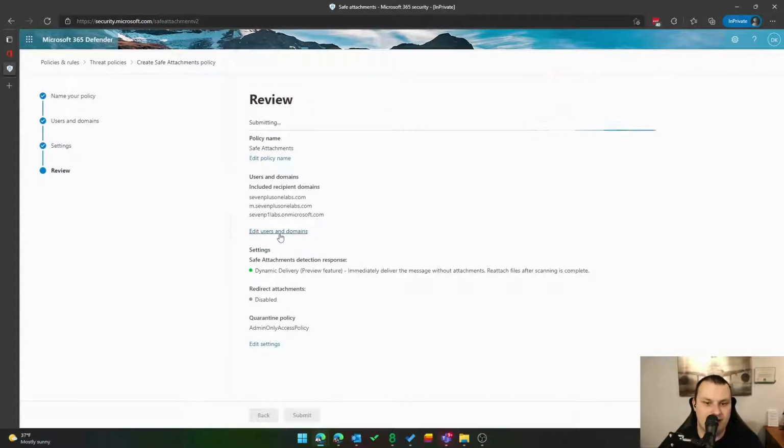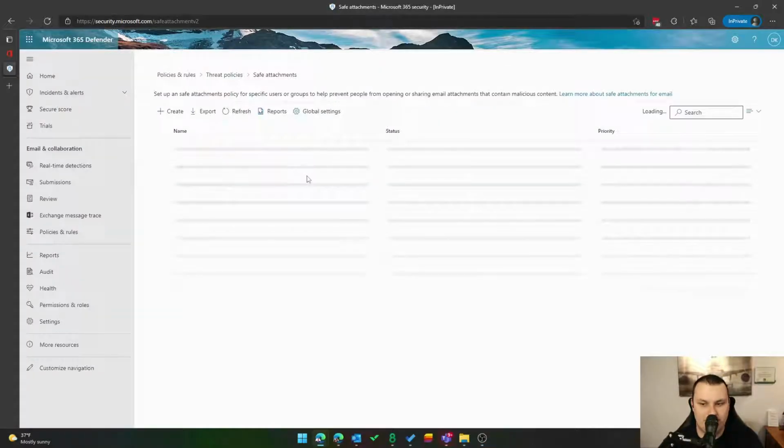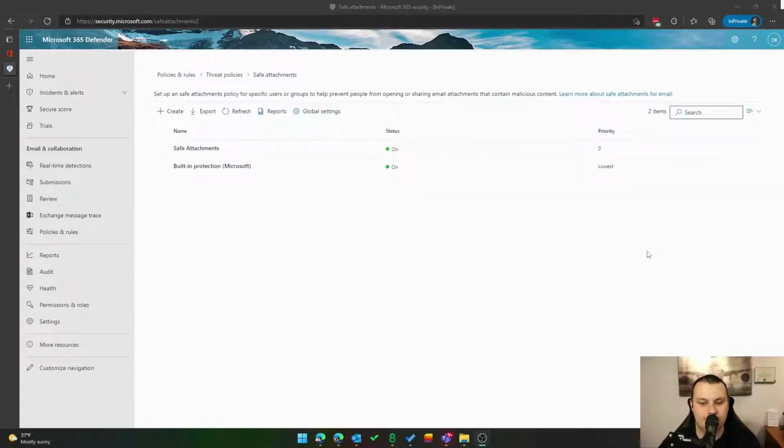And it will take a minute to actually create the policy for us. All right, and here's our new safe attachments policy. So our new policy, safe attachments, has been created. We'll go back to view safe attachments policies. And it will show our policy here in a moment. We are doing this live, folks. The demo gods are getting at me. The portal's a little slow today. All right, and here is our safe attachments policy. You can see it's turned on, priority 0. These are orderable, but again, we made one policy that targets everyone, so we're good.